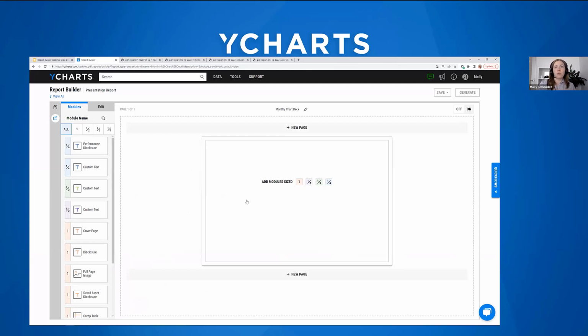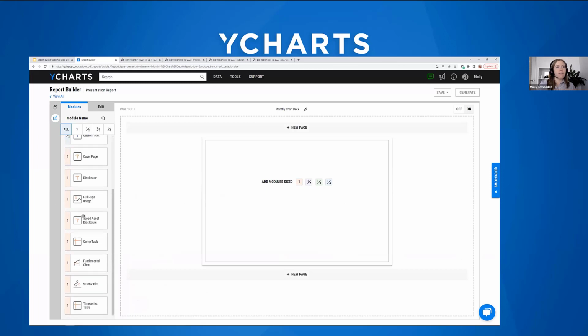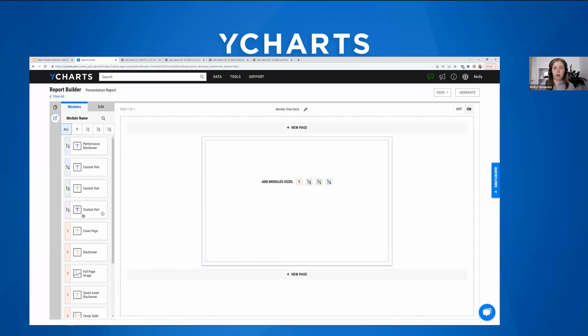So I'll click into this report and you'll see right away that on the left, the options for our modules are going to be quite different. So previously we saw a lot of those portfolio statistics, the holdings modules.